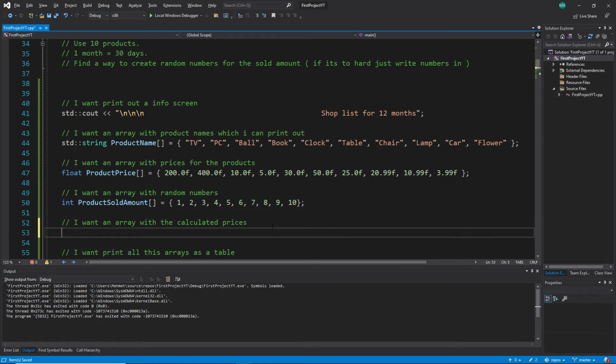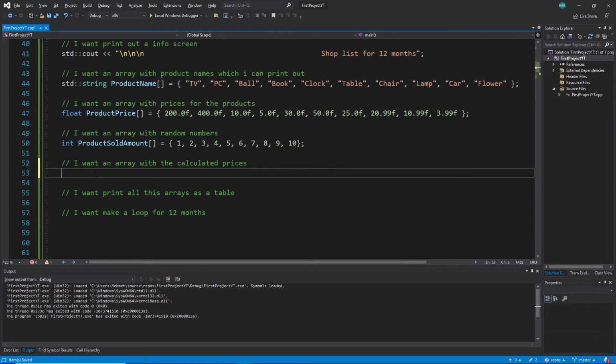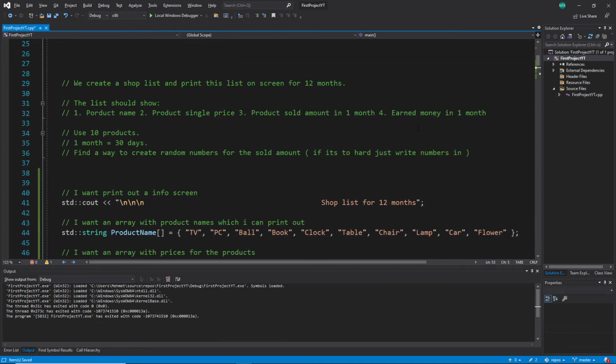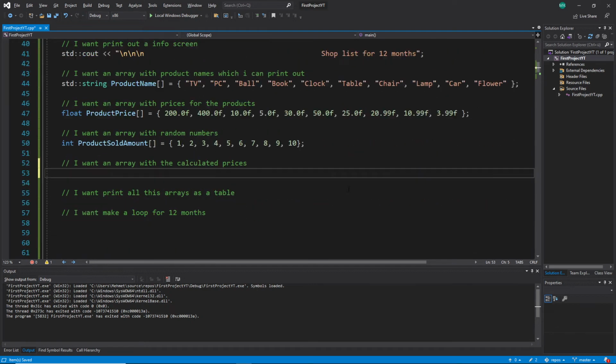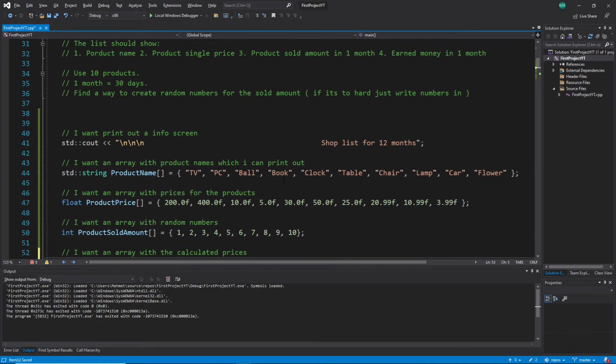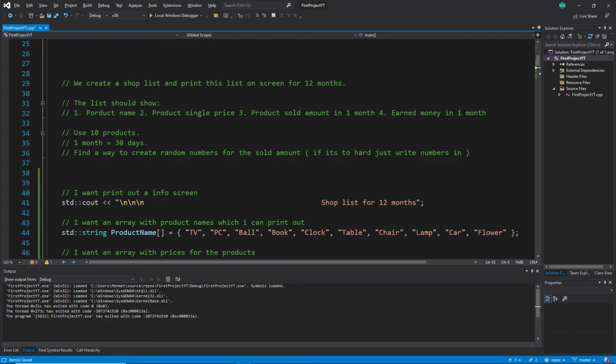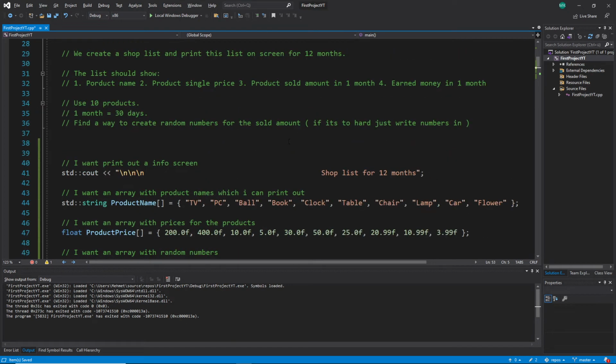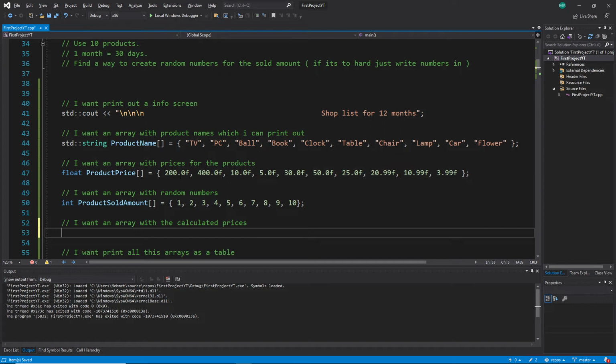Let's go to the next point. Then I say I want an array with the calculated prices. So which means I have to calculate now. And what I have to calculate is very easy. I said it already, the product. So first of all, I need the price. The price is in this array. Nice. And then the sold amount is here.